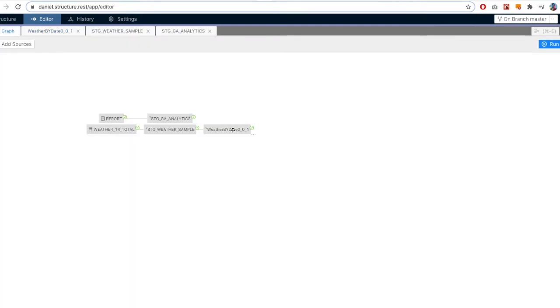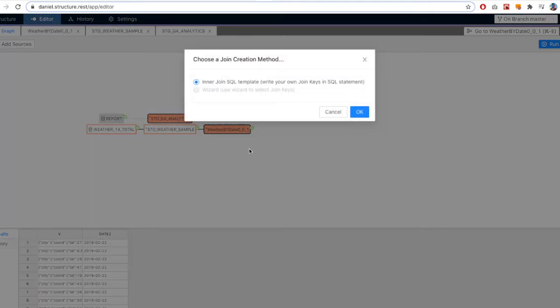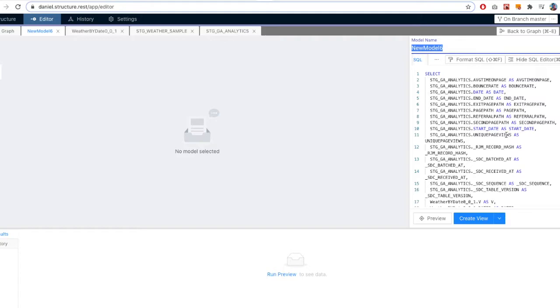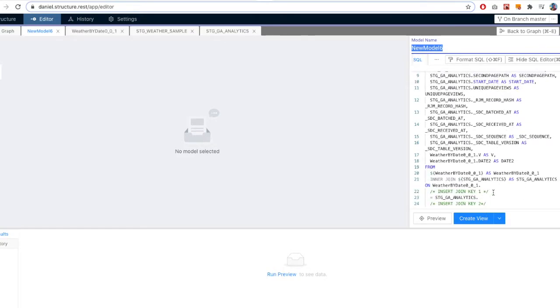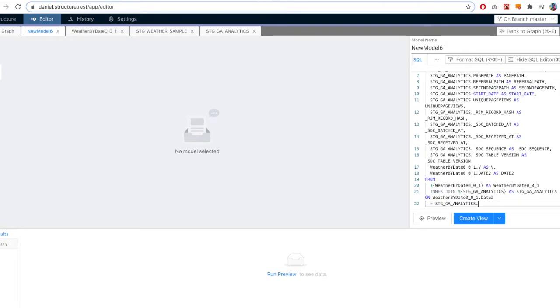Back to the graph. Okay, here we go. Now we've got our Google Analytics and our weather analytics, and they both have a date column. So let's join on the date column. Are you ready? I'm super excited. Date 2, and then this one is date. Whoop.